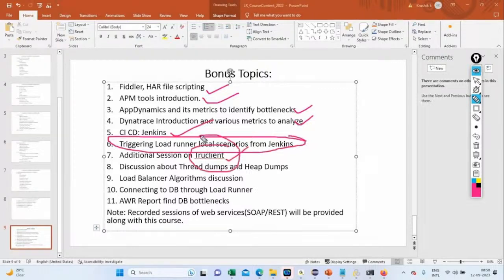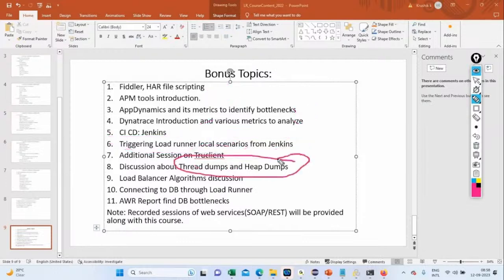What is this TrueClient protocol? An additional session on another protocol, TrueClient. What are heap dumps and thread dumps? How to analyze these heap dumps and thread dumps? What is a load balancer? What are load balancer algorithms? Very important from the interview point of view.